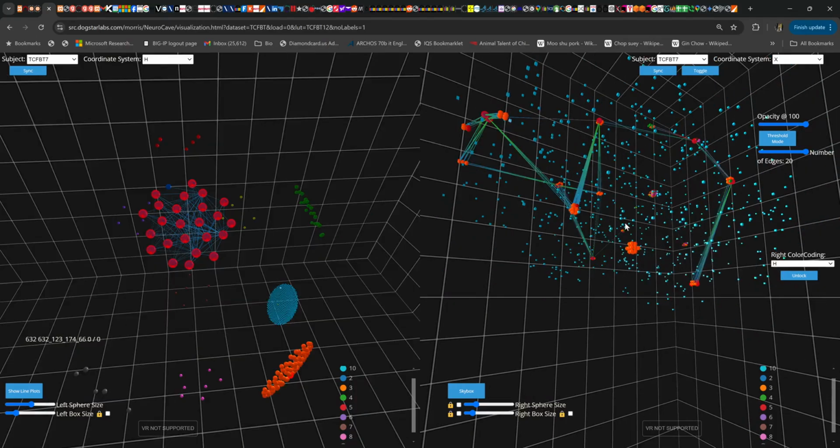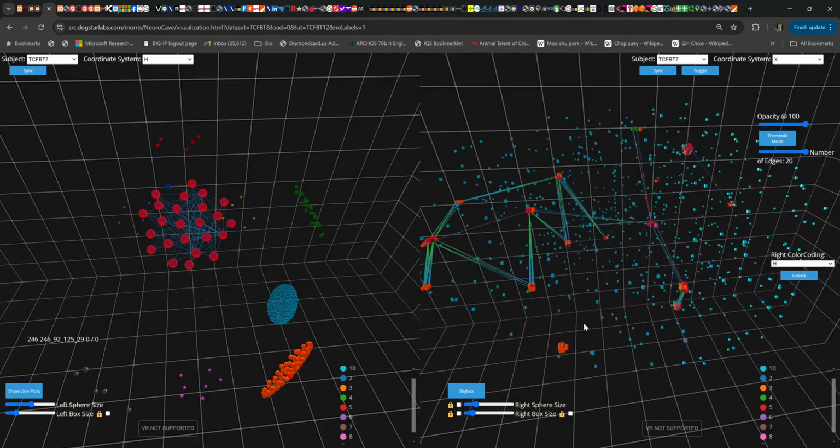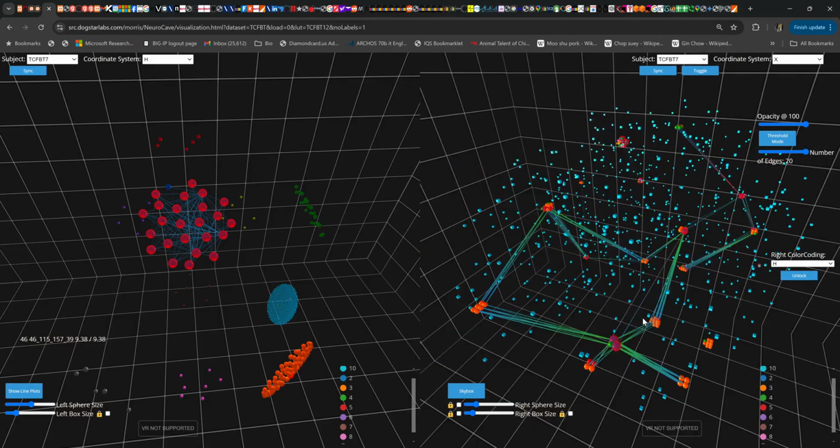So this tool could, on an imaging level, help plan biopsies to get a representative sample of all of the tumors with as little intrusiveness as possible.